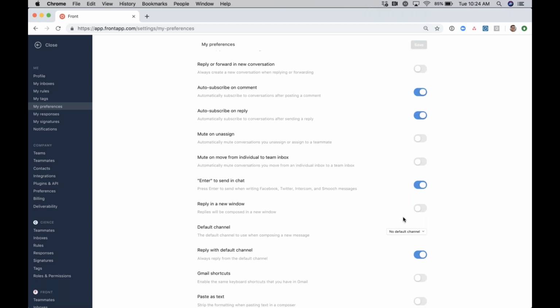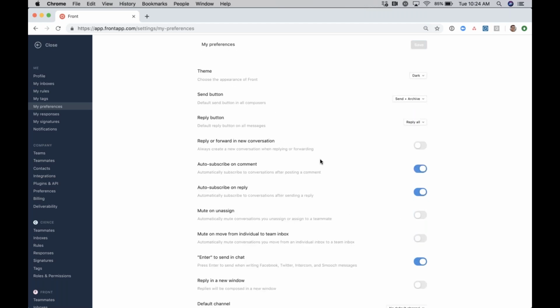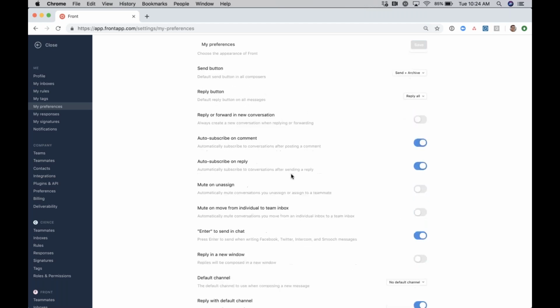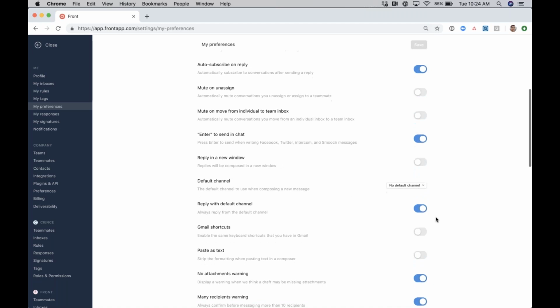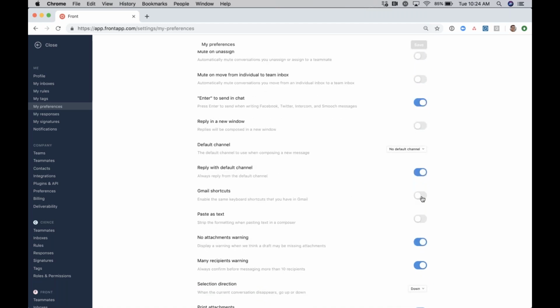There's all sorts of features here that you should look at in terms of customizing your preferences and make Front work for you. For instance, I have Gmail shortcuts turned off. I've got kind of fat fingers, make mistakes. I don't want to have those on, but some people love them, so just turn them on, click save, and you're good to go there.